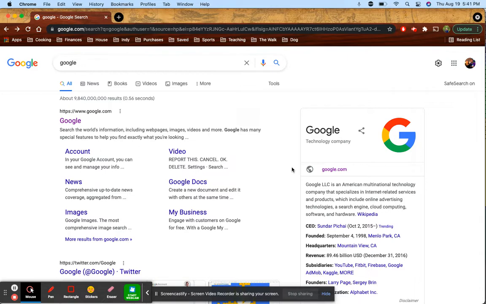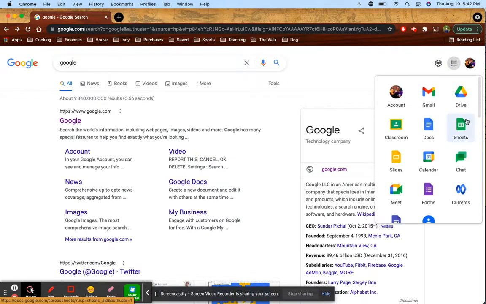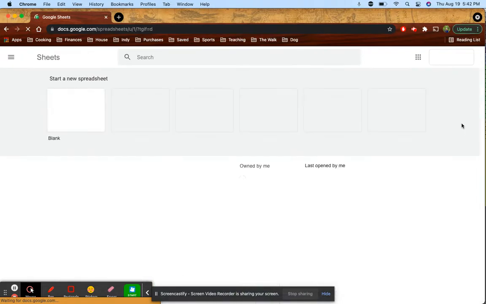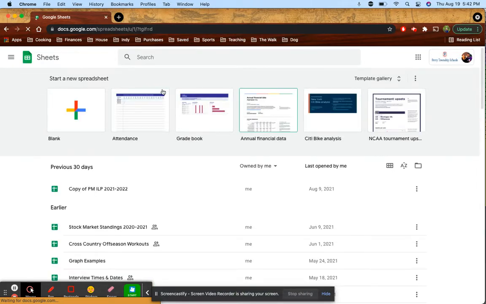You're going to be making one and then asking your classmates and then putting your data on Google Sheets. So in order to do this, I'm actually going to show you how to do each step. So the first thing you're going to need to do is click on the 9 dots on Google and click on Sheets. Once you do that, you're just going to create one under blank.